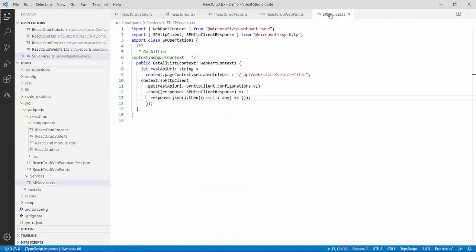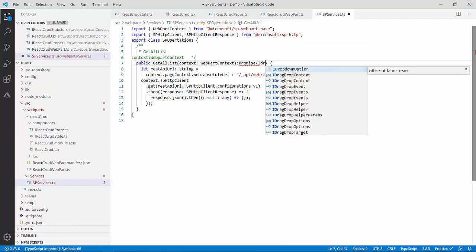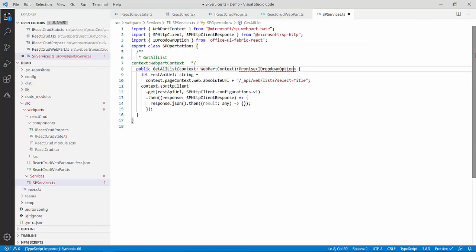So what I will first change I will make over here, first change I will make is the return type of my method. So it should return a promise of type IDropdownOption. It automatically got imported at the top. Now it is giving me an error. It is giving me an error because there is no return statement over here.